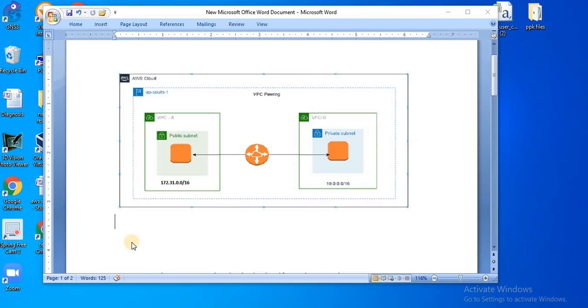In that case, we have different options available, like VPN, or you can use transit gateway, or you can have endpoint services of VPCs. But what we are going to discuss today is how you can make use of VPC peering if you want to connect two VPCs together and need to have communication between resources of them.